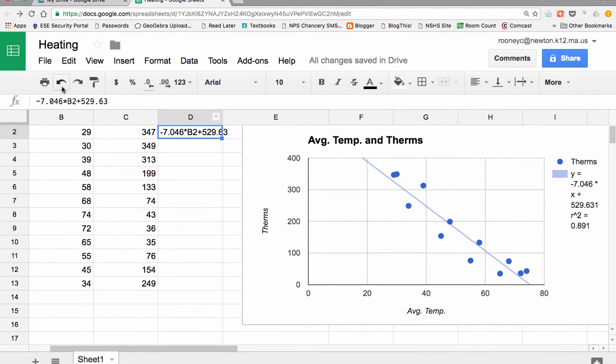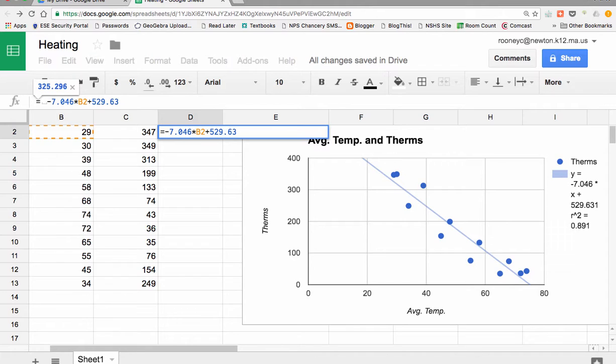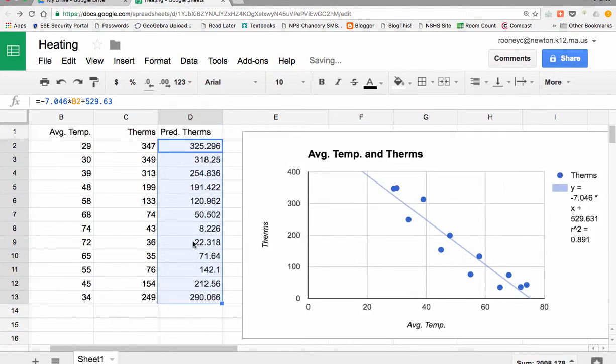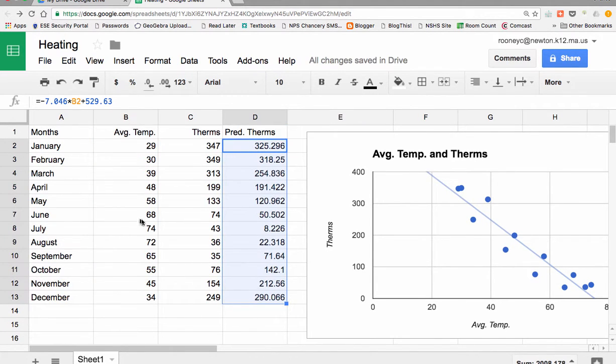So what happened there? I did not put in an equal sign. If I don't put in an equal sign, then Sheets doesn't know what it is that I'm asking for. So when I put in the equal sign, now I get a number. Now, of course, when I drag this down, I get my predicted therms. So you can see that based on the temperature, I used fewer therms than predicted or more than predicted. In January I used, let's see, I used fewer than predicted in November and fewer than predicted in December, maybe because I was away part of the time. Who knows?